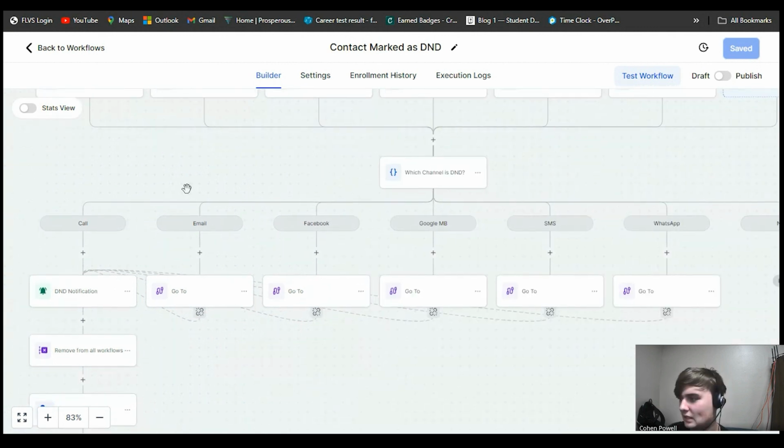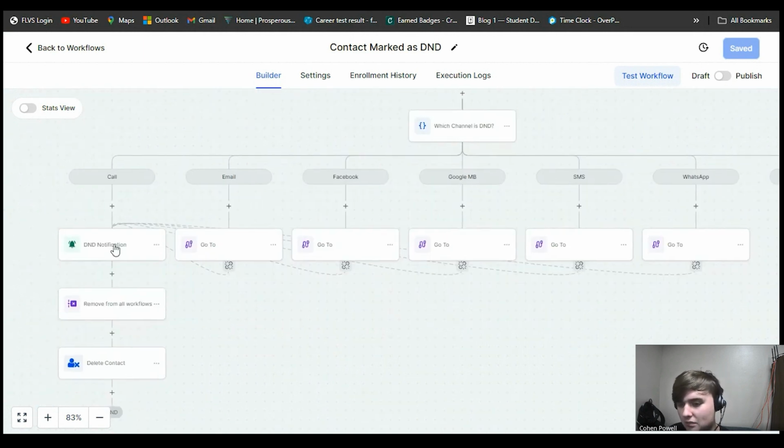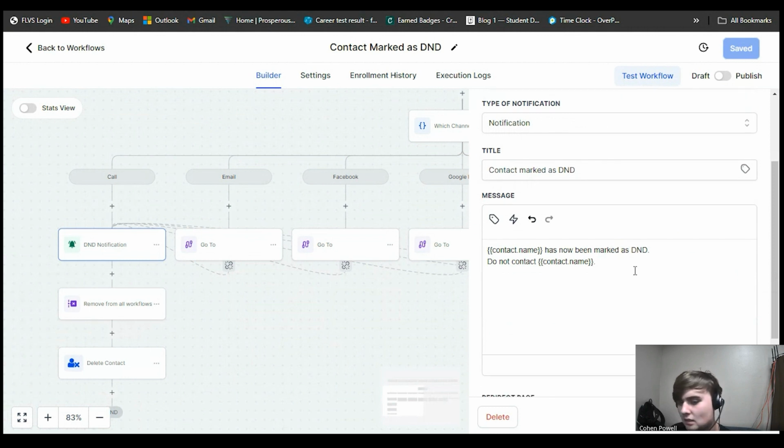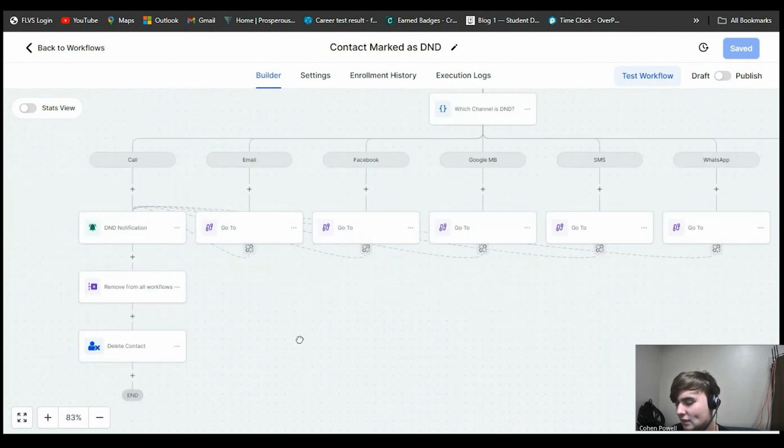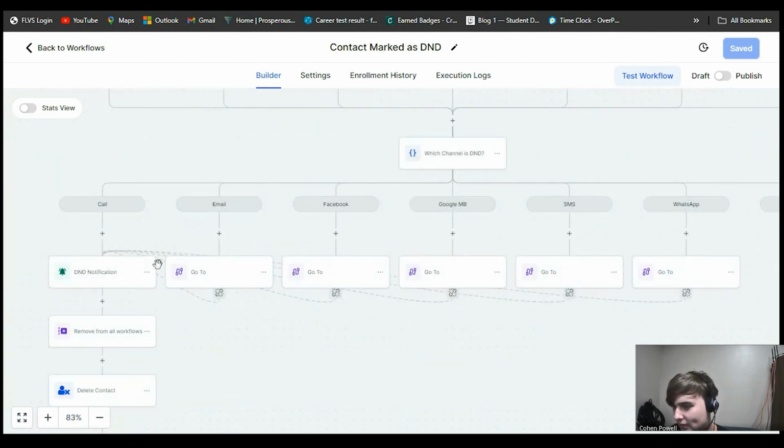And so say, for example, the contact has been marked D&D for calling, then you will want to notify the assigned user a D&D notification saying, hey, this contact has been marked as D&D, do not contact them. And then you would want to remove them from all workflows and then eventually delete them from the contact. And this can basically be copy and pasted to every other branching option.